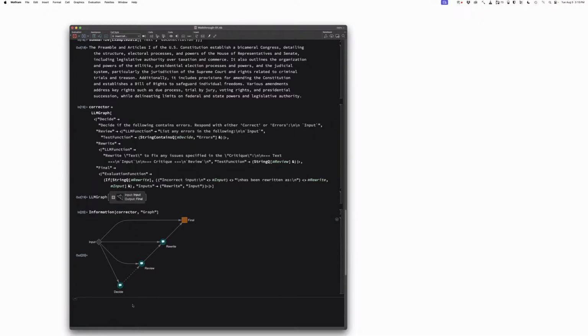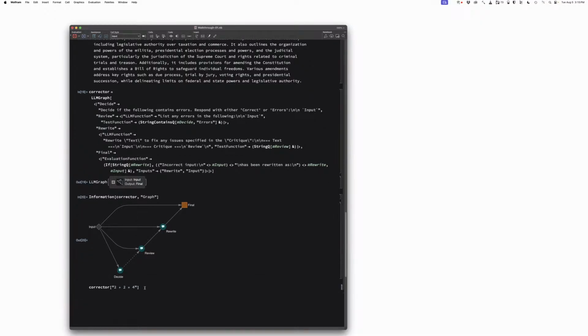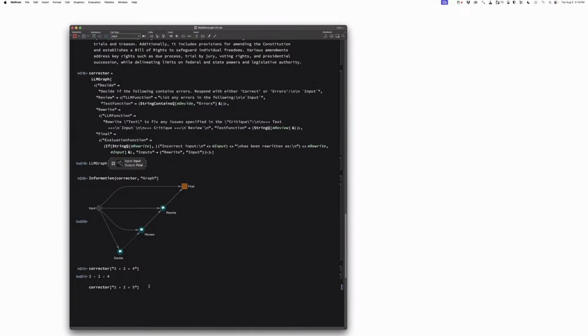So for example, let's run the corrector on 2 + 2 = 4. Yep, it thinks that's correct, so it's all good. And now let's run it on 2 + 2 = 5. Okay, here, it's going to run the decider node, the review node. What's it doing? It's rewriting. Okay, so now it says the incorrect input is there and it's been rewritten as this. And that was achieved by this, essentially, you can think of it as an agentic workflow encoded by this LLM graph here.